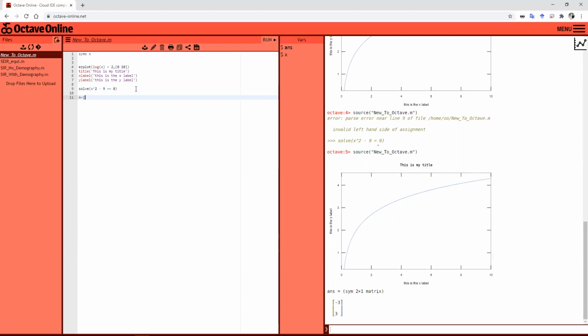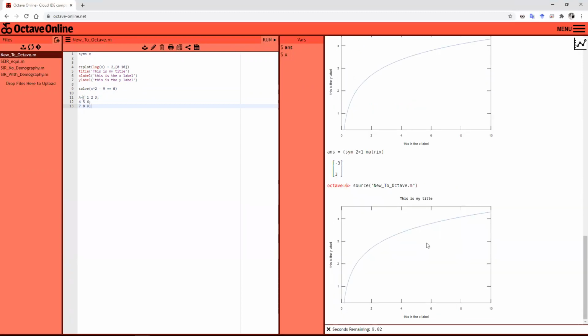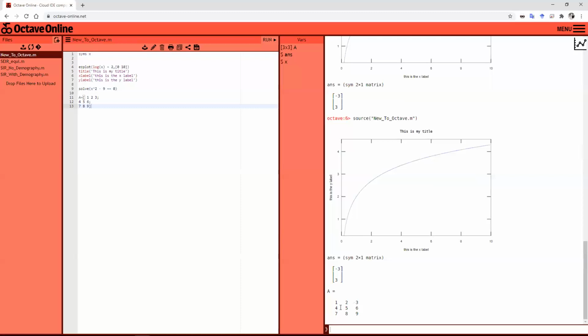We're going to have a 3 by 3 matrix, and we're going to have 1, 2, 3 in the first row of the matrix, 4, 5, 6 in the second row, 7, 8, 9 in the third row of the matrix. If I save that and run that, then I should have this matrix A equals 1, 2, 3, 4, 5, 6, 7, 8, 9.